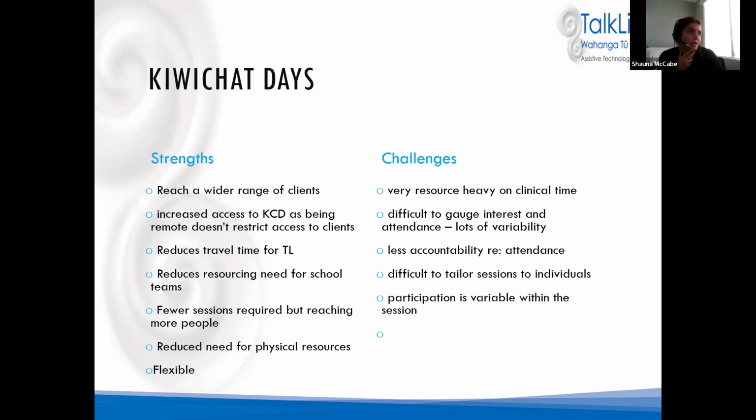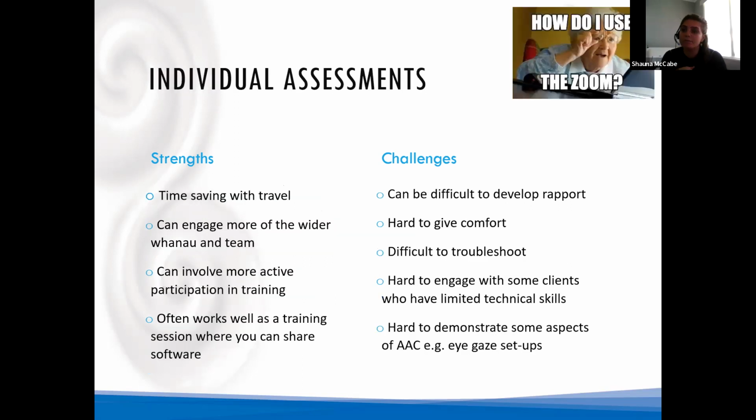So we'll move on to our individual assessments. Again, for us, and this is probably quite true for you, doing virtual assessments for AAC has been quite difficult, potentially, getting into classrooms, that sort of stuff. So we've had to shift more into a virtual capacity. As you can see, there's lots of strengths, but also lots of challenges in doing online assessments, particularly the tech side of things.